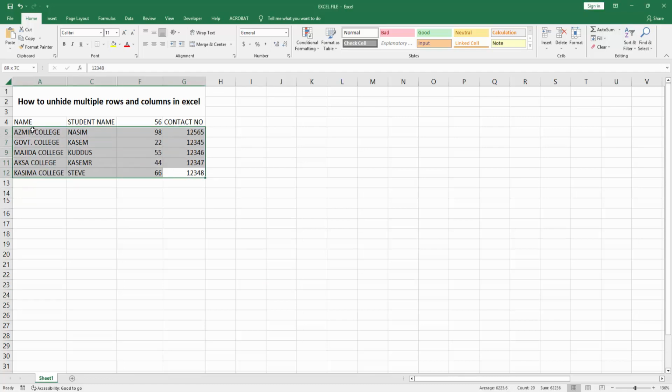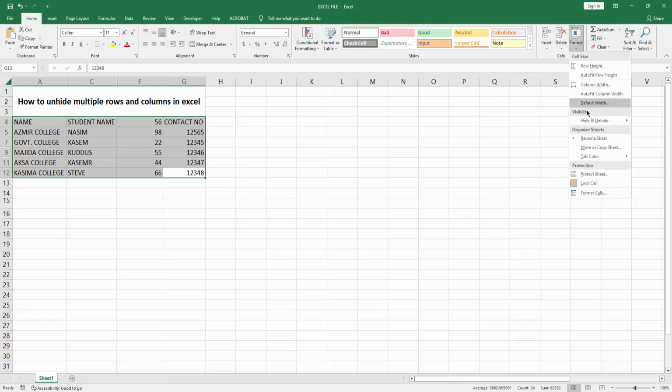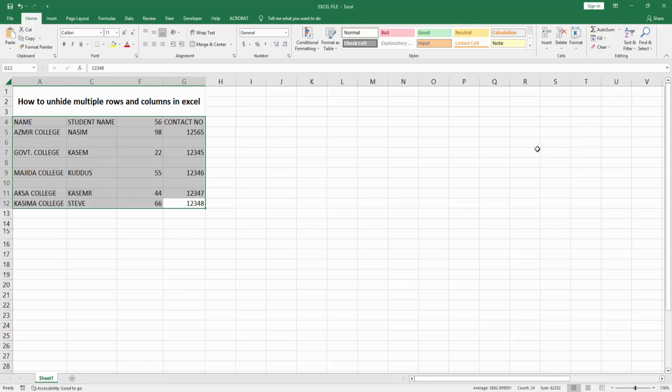Select this entire sheet, then go to the Home menu and click the Format drop down menu. Now you can see here are Visibility, Hide and Unhide. Click it and you can see here is Unhide Rows. Now I unhide these rows.